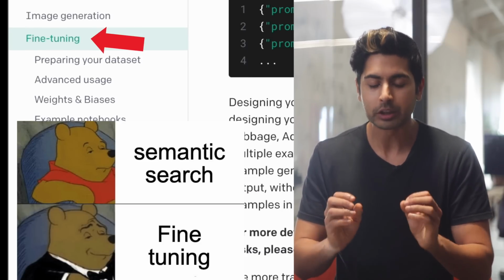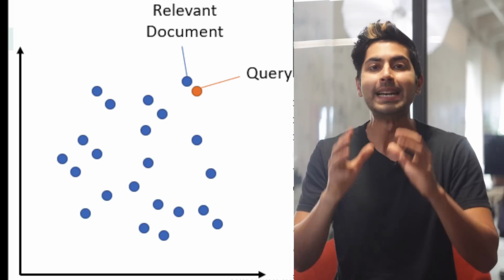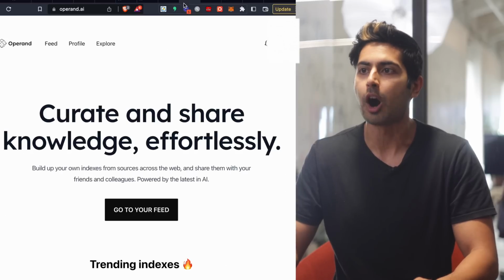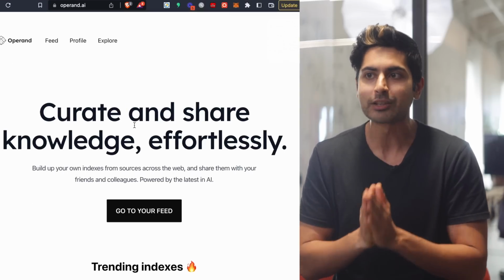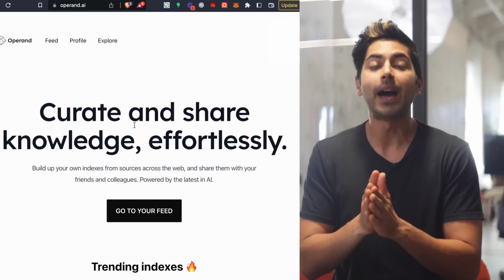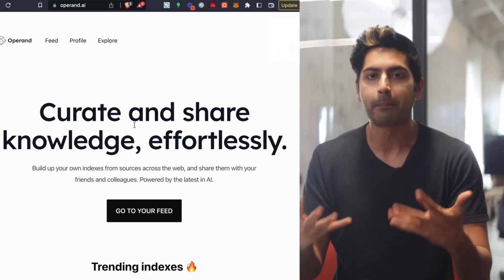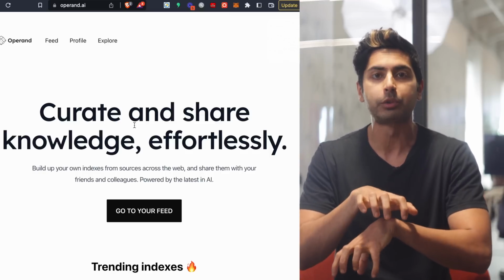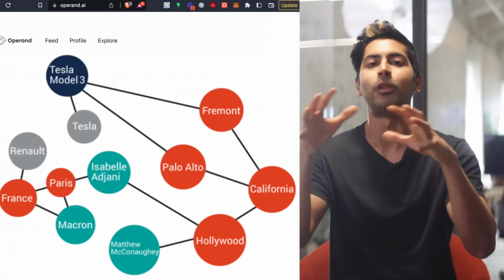Rather than do that, we're gonna do a much simpler step called semantic search. And we're gonna go to a website called Operand. What Operand is, it's the easiest way to curate and share knowledge effortlessly without any code. That means we can drag and drop all of our public data, including my YouTube videos and my tweets, into this. And it's gonna create what's called a knowledge graph around all of that.